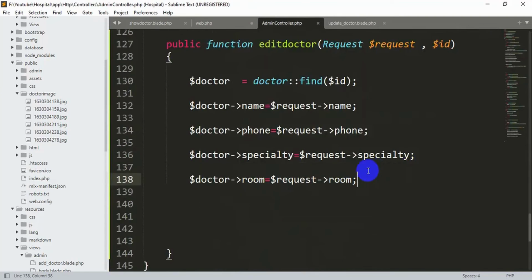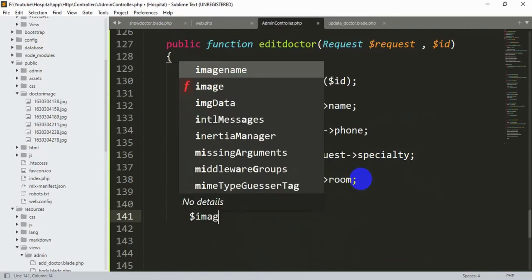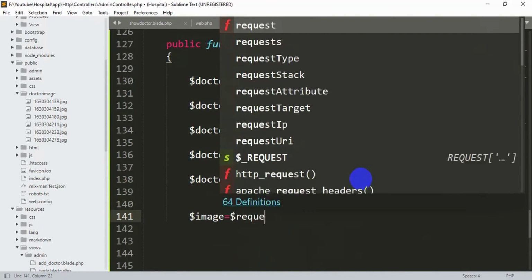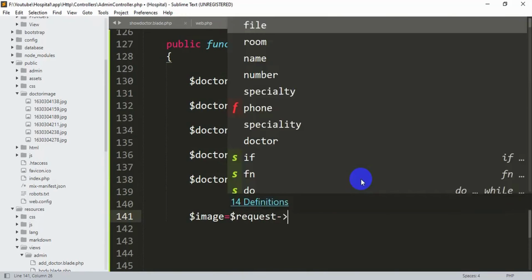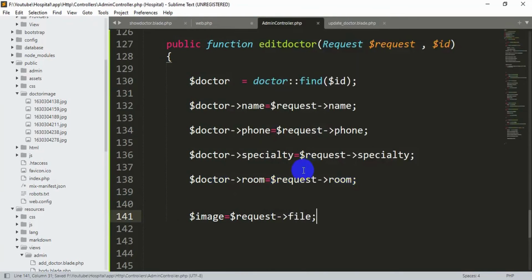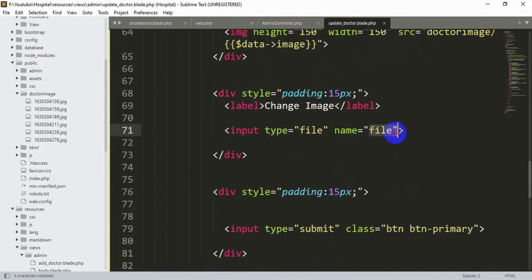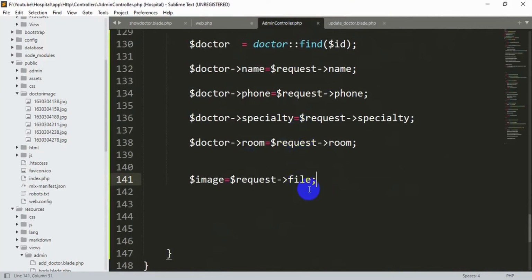Now for image we need to do it a little differently, so let me just declare a variable here. Let's say $image equal to $request, this arrow sign, file. So we are actually requesting the file from our update doctor.blade.php. Here you can see name is equal to file. So that file is now inside this image variable.